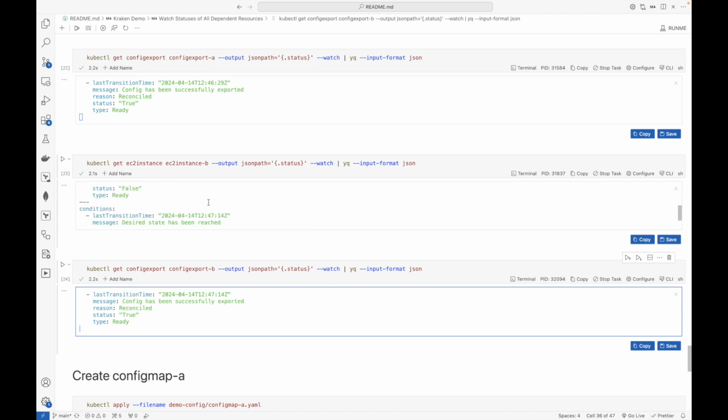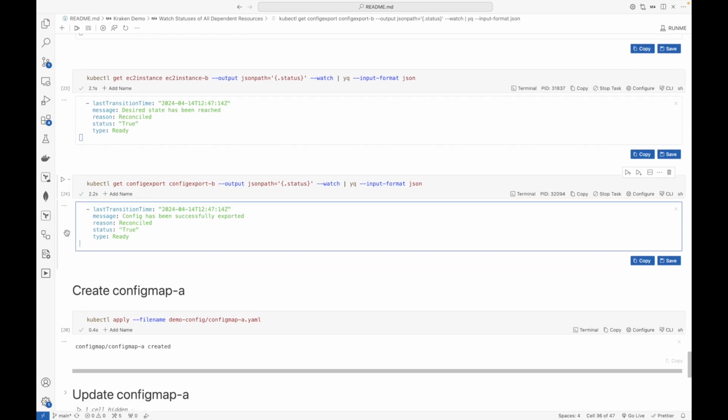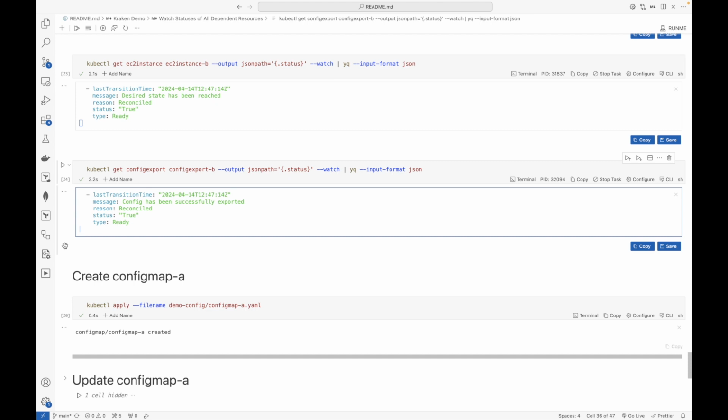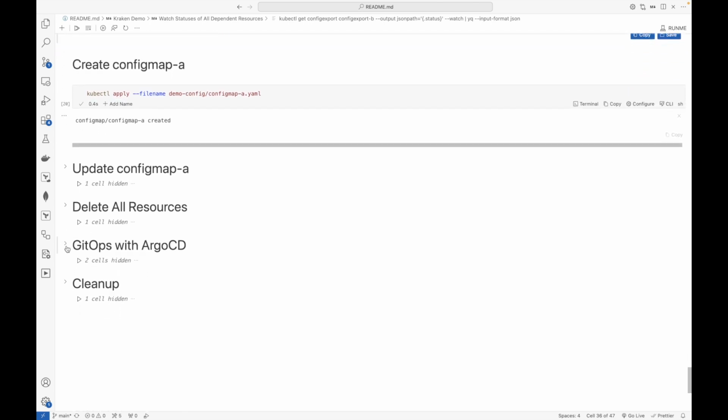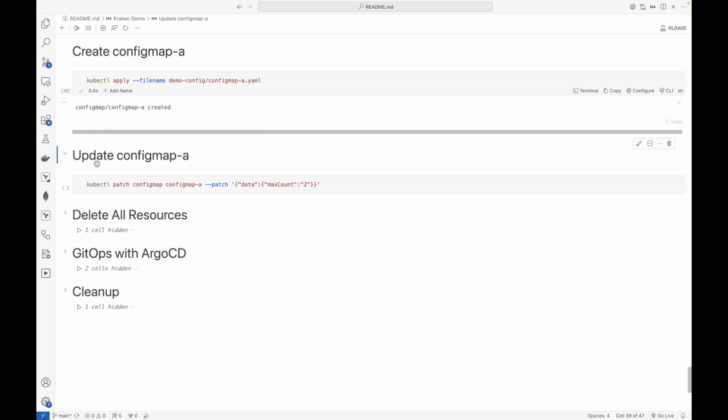So if we go down to the last condition, you can see that that has been reconciled because all dependencies were created and or were available, I should say. And then config export B was created finally when EC2 instance B was reconciled. Okay, so that demonstrates some of the dependencies in action and how that affects reconciliation. And we can also update any of these resources, and they will impact the dependent resources as required.